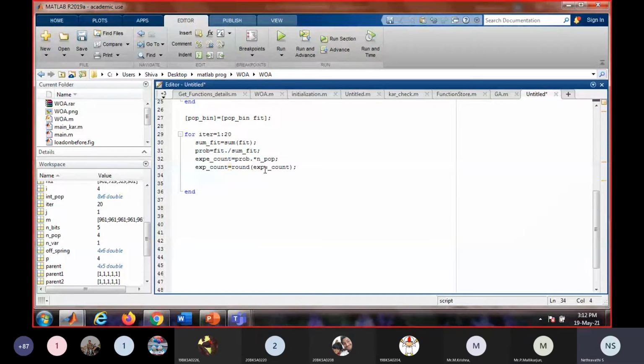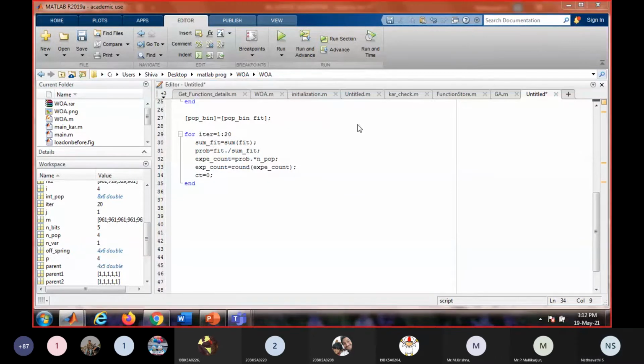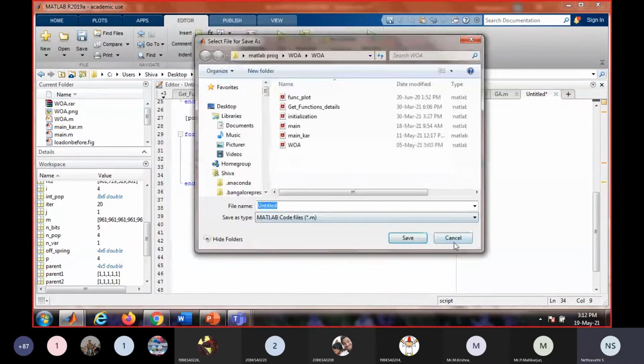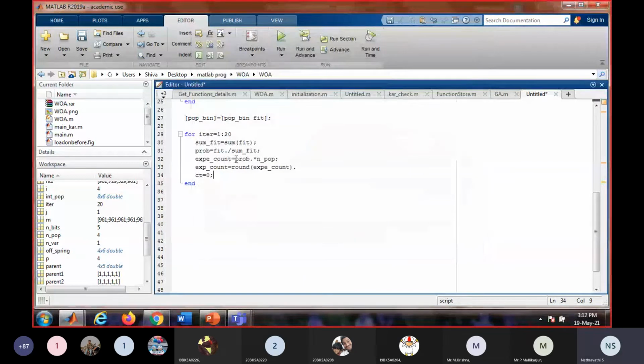And we will take one variable for keeping a count, and initialize it to 0. Okay, we'll save it later. And then what is the next step? Next step is selection of parents.